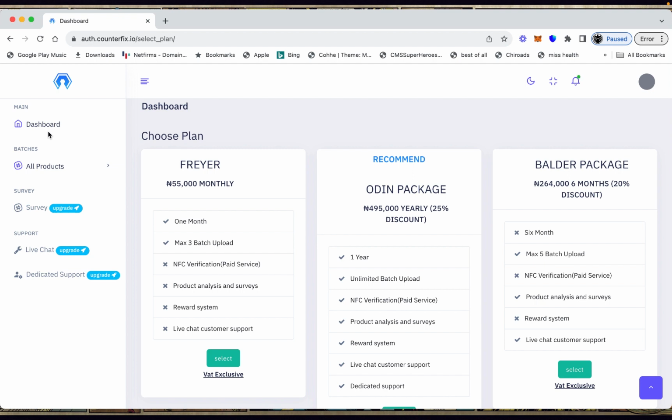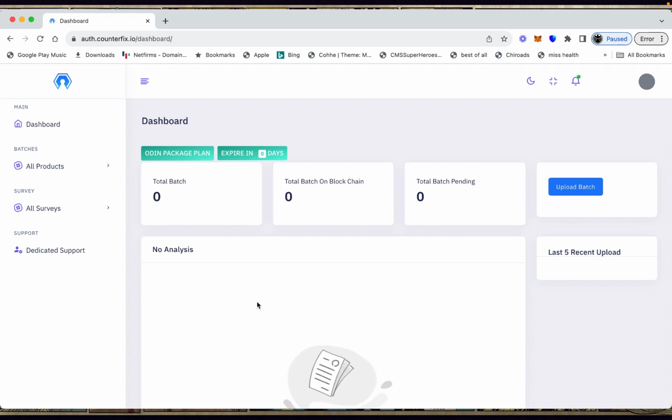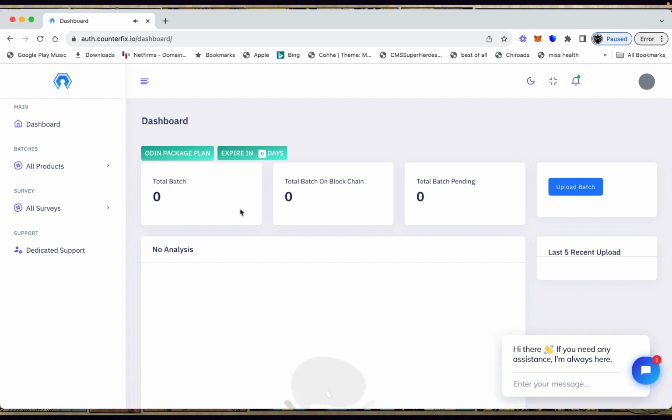Okay, so I'm just going to reload and head back to my dashboard. All right, so my account has been activated with the gold plan for us to use. And as you can see, as we got activated, we have our live chats activated for us automatically. We have our dedicated support, and all our menus have been activated.